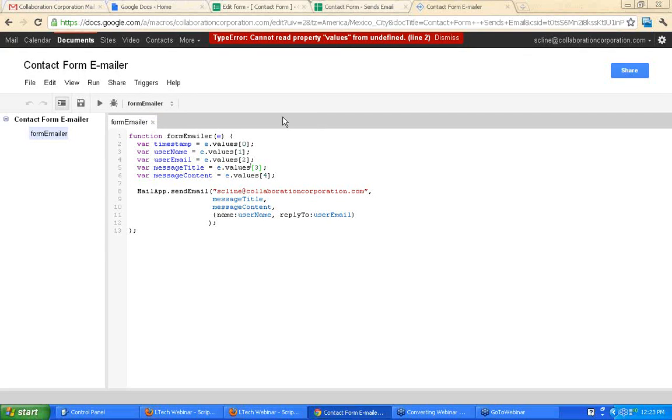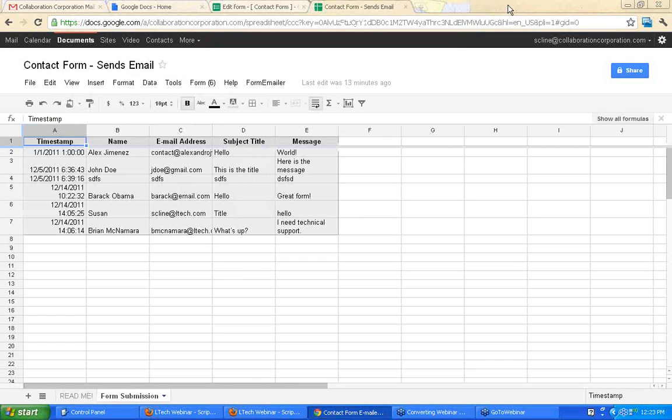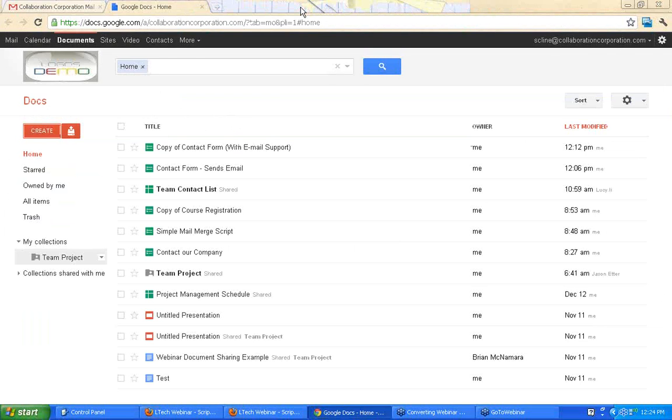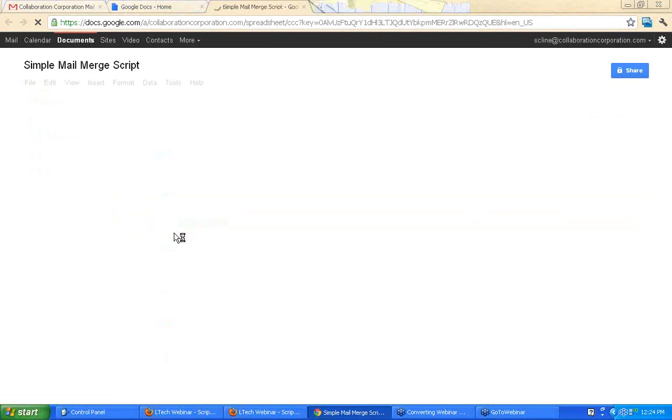So we've talked a little bit about triggers. Now let's move on to taking a look at a simple mail merge script. An example of when you would use this is if somebody sends you information and you want to send them a copy of the information that they sent. So here it is, the simple mail merge script.